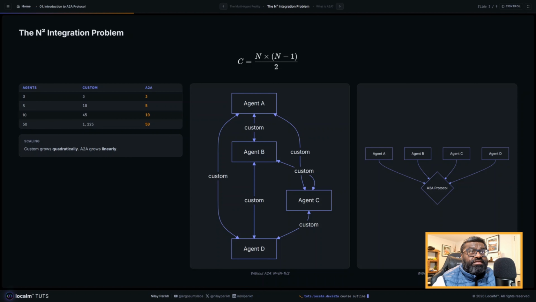3 agents need 3 integrations, 5 agents need 10, and 10 agents need 45. It scales quadratically. Each integration requires a custom message format, custom streaming infrastructure, and custom authentication. The engineering cost grows exponentially while the business value grows linearly.